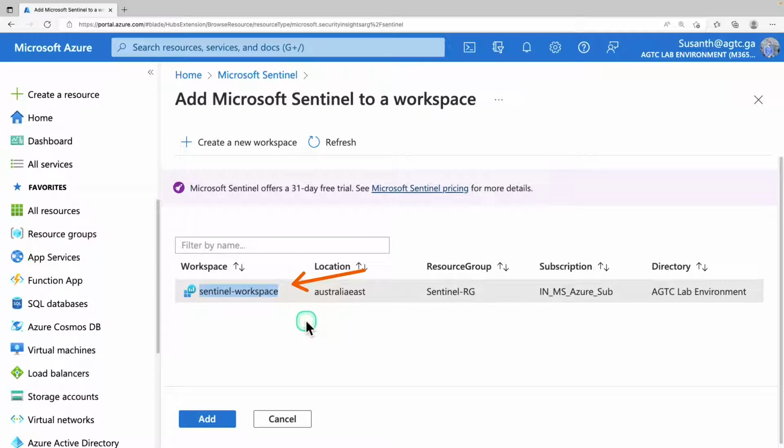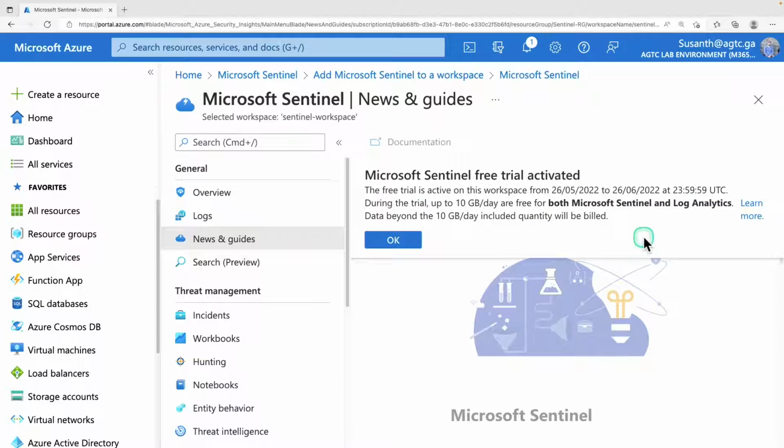If you happen to have multiple workspaces, make sure you select the appropriate one. After making the selection, click on add. After this process, you would be able to use your Microsoft Sentinel workspace. This would ideally take up to 2 to 3 minutes. Alright, so we have added our Sentinel workspace.